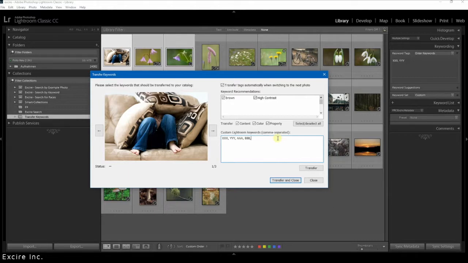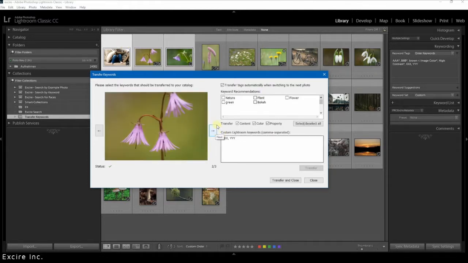With that, I'm done with this picture, and I'm going to go ahead with the next, so I'll click this arrow. And you have seen that by changing the photos, the new tags have been added to our first photo's keyword logs because we selected the option to automatically transfer the tags when switching to the next photo.